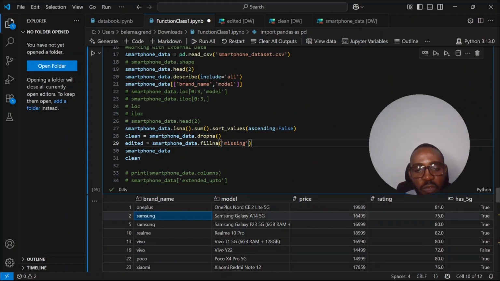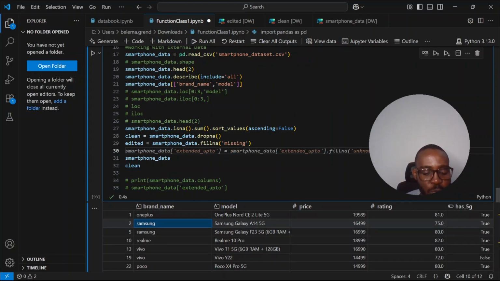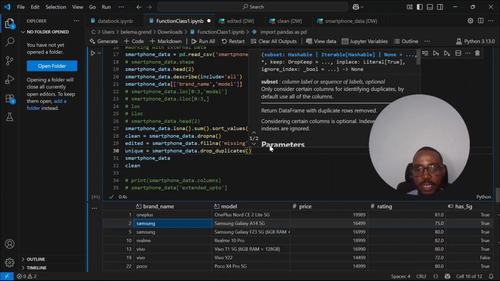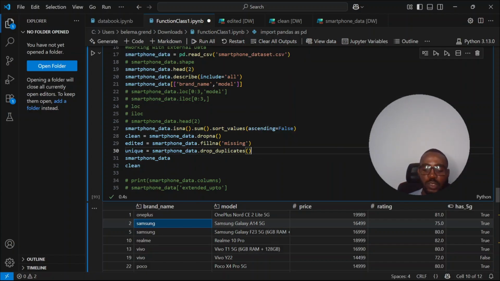I'm going to come back to this, but before that, let's look at one last one. Sometimes you have duplicate records in a data frame and you want to delete them. I'm just going to pass this to a variable, unique, and the method for that is drop_duplicates. With this, you execute this. What you would have in this variable unique is just values without duplicate records. So if any row is duplicated, a complete row, it would have that taken off.